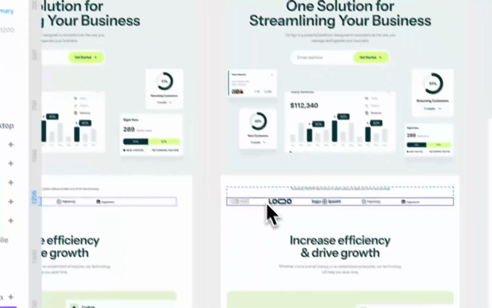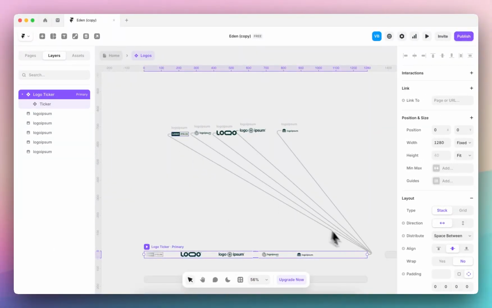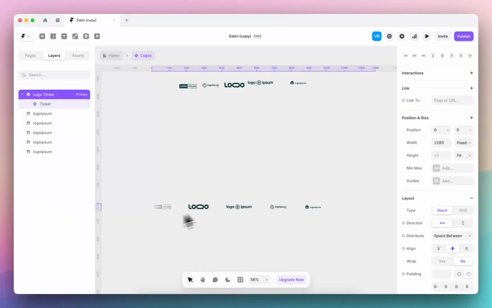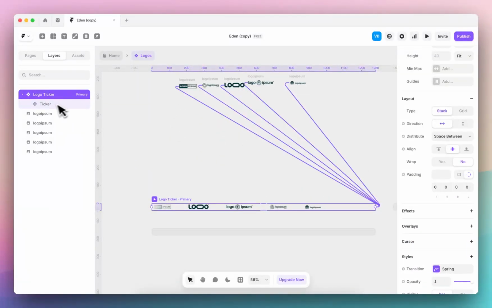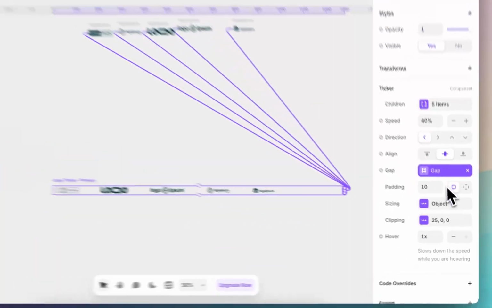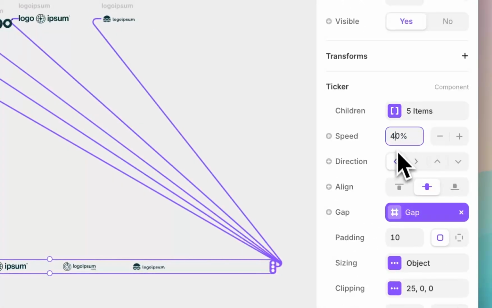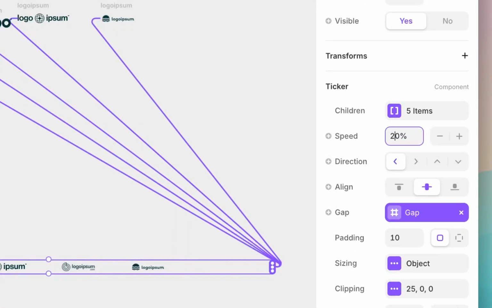So that means that if I click on this, it's actually a component in and of itself. I've got all my logos up here. They're all dragged into this asset. And within this whole section, there is a ticker. You can see that the speed, the direction, the spacing, the sizing, and what happens when you hover is controlled all on this right-hand bar. So if I want the speed to be even slower, I can just reduce the percentage here.